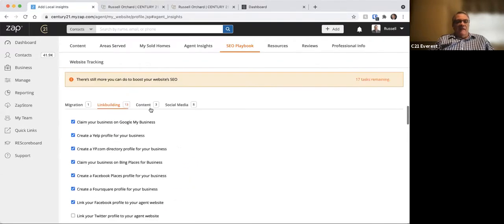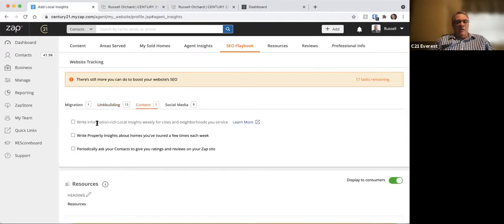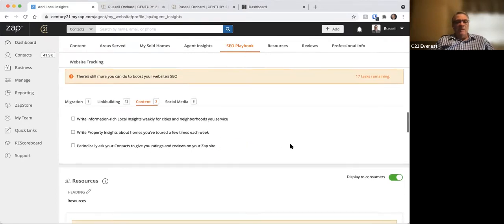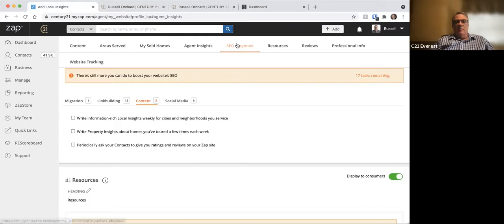And then the content says write information rich local insights weeklies for cities and neighborhoods, write property insights about homes you've toured a few times a week, and then periodically ask your contacts to give you ratings. We'll come back to that one, and when we get to the content section, I'll talk about that. But that's the SEO playbook section.